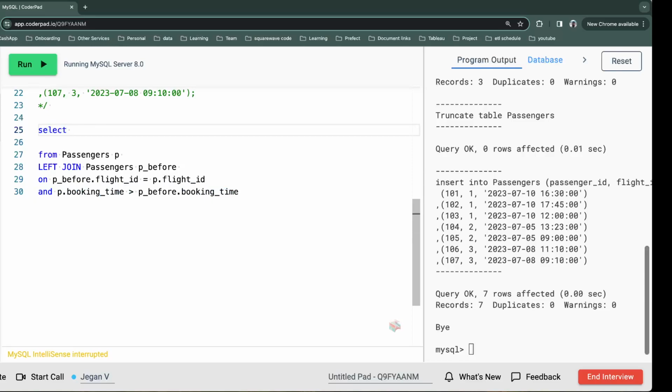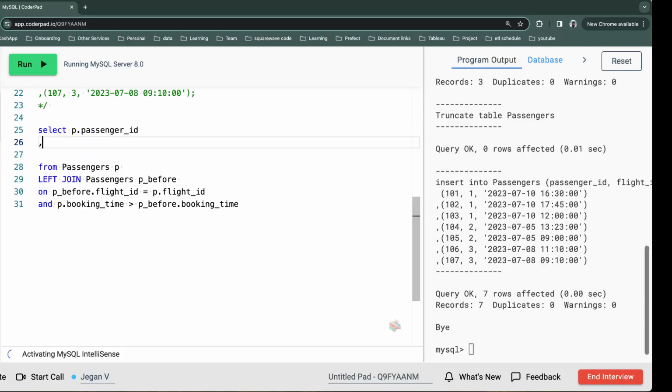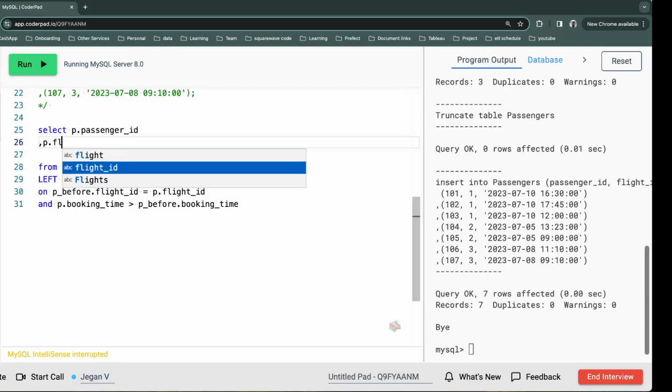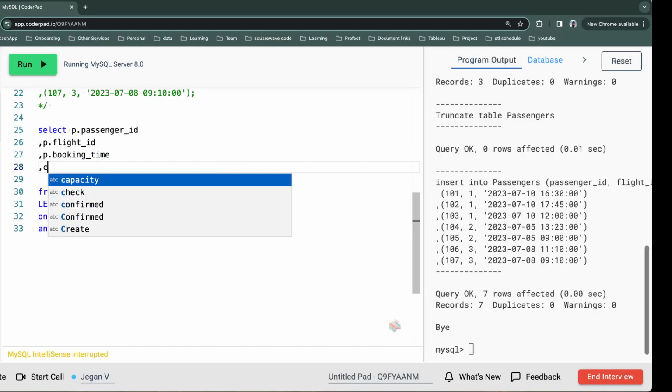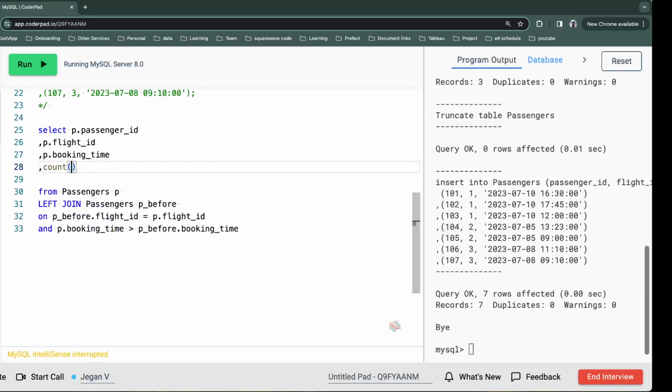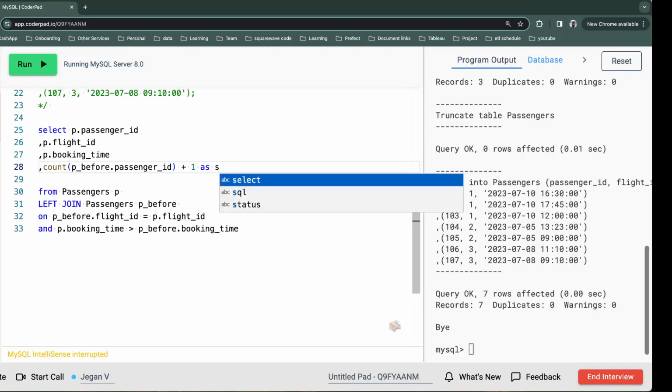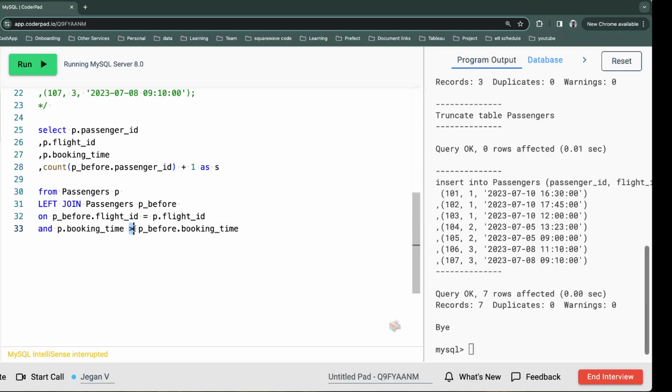Now what we are going to do is p dot passenger id, p dot flight id, and then we have p dot booking time, and then we have to see the sequence based on the p before dot passenger id, count, plus 1, since we have the greater than symbol, we can just add 1.